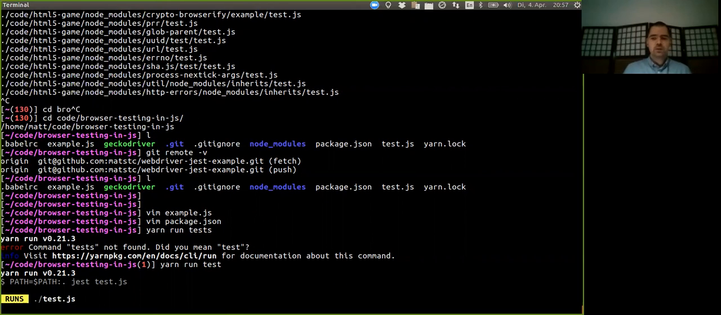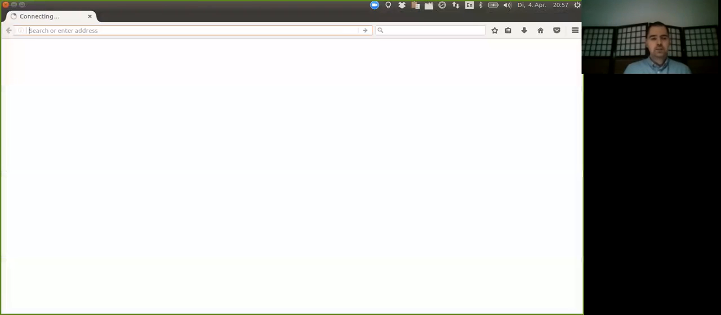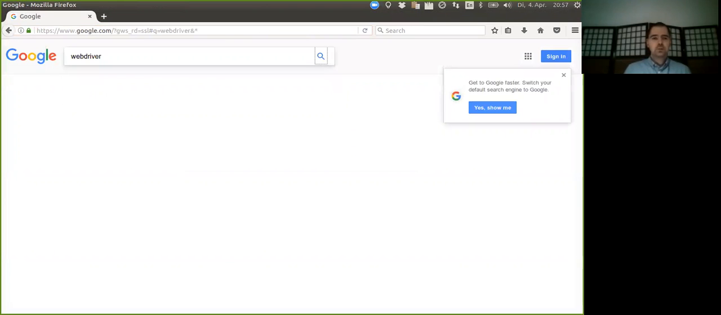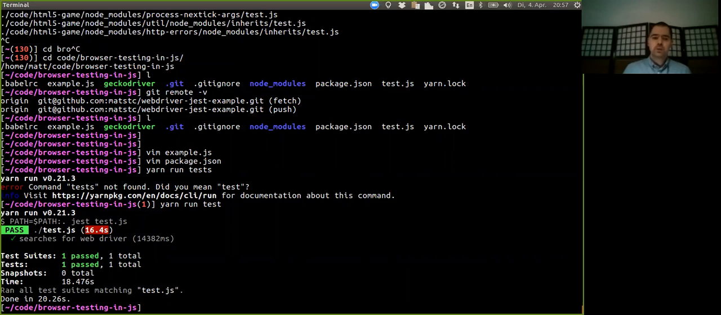So jest is going to start up. Hopefully you'll see Firefox firing up. And that's it. So that's the browser automatically managed by the test. It loads Google, types in WebDriver, the page title changes, the test is passing. That's pretty good. Gives you a lot of confidence that the website is working. Good. Any questions on this?